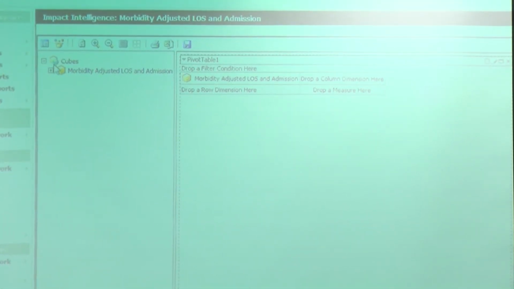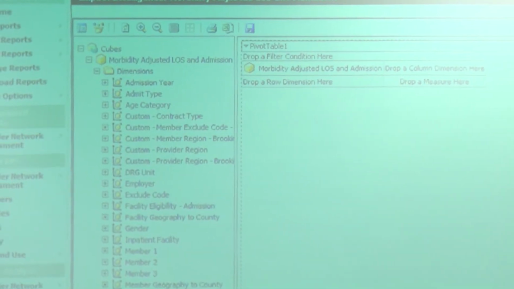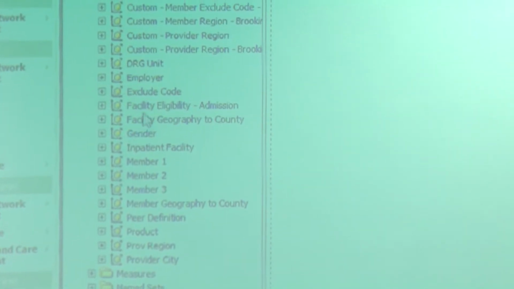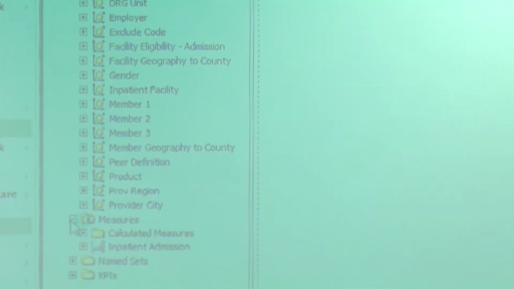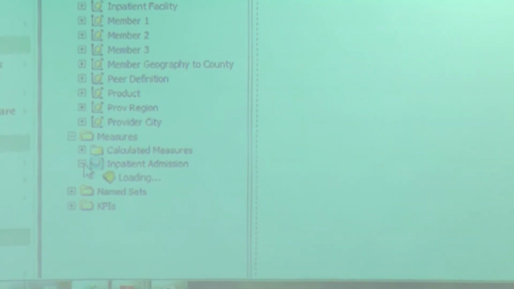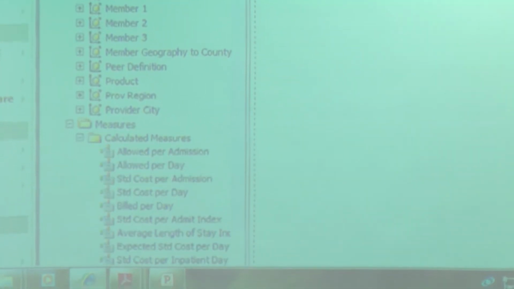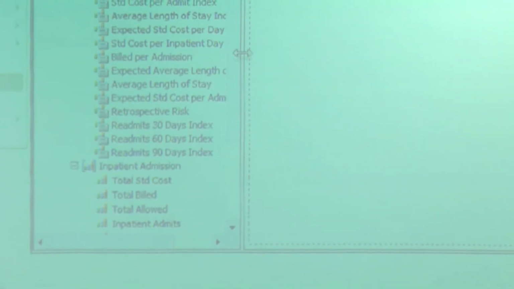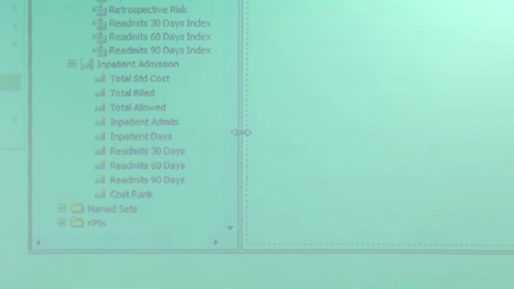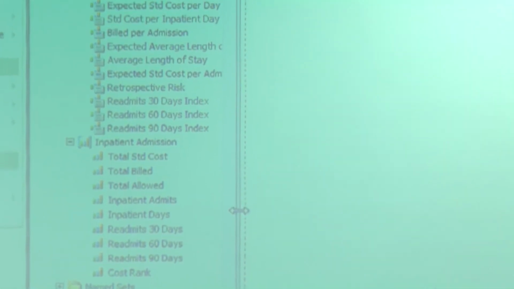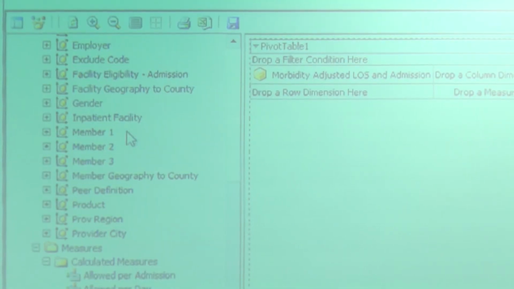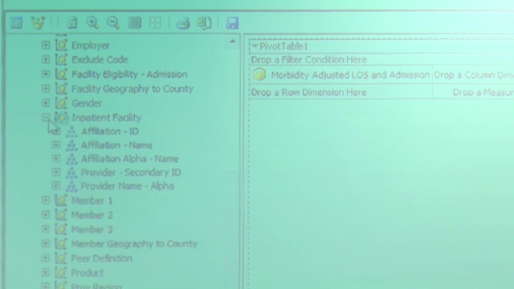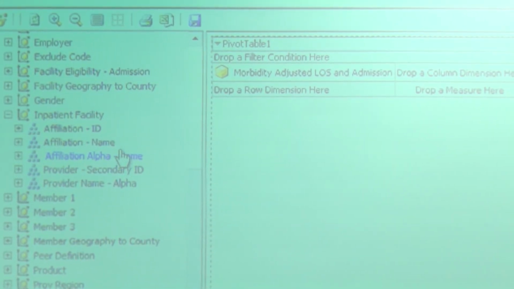So the first thing you're going to look for is, do I have the ability in this cube to see things like readmissions? Is it available? So I'm going to open up first all of my dimensions. Then I'm going to go down to my measures. I'm going to look at my inpatient admission measures. I'm going to open up my calculated measures. And I'm going to say, okay, oh, look, I do have readmission information. Right? So now let's use that. Let's go up, and we have this thing called inpatient facility here. My suspicion is that it's going to give you the name of an inpatient facility, and hopefully no physician names.